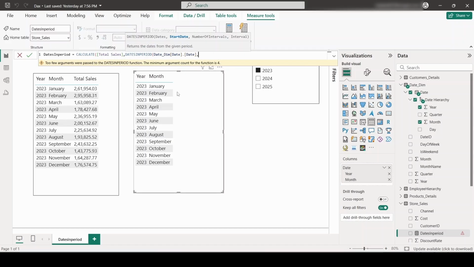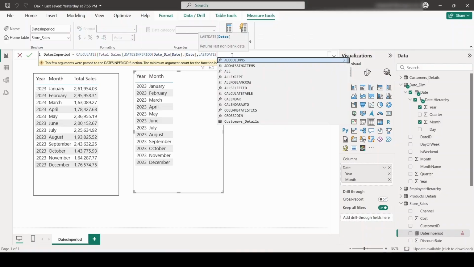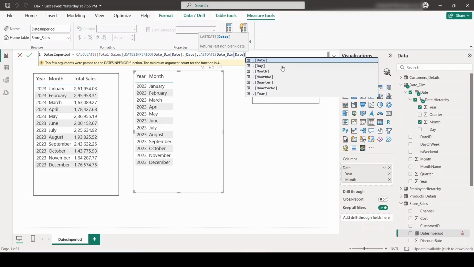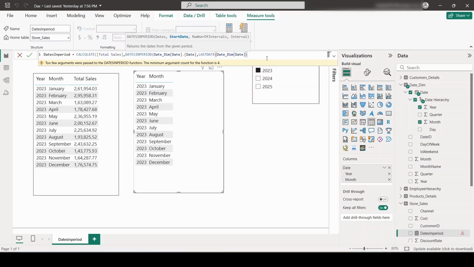The start date is the date which we use in our filter context. For that, I'll use the LASTDATE function, and then I will mention my date field here. Here we can simply use our date column, which is present as the date hierarchy. The reason for using LASTDATE is that in each filter context, my last date will be the particular date which is present in that filter context.